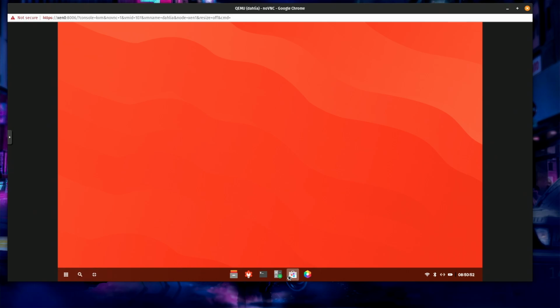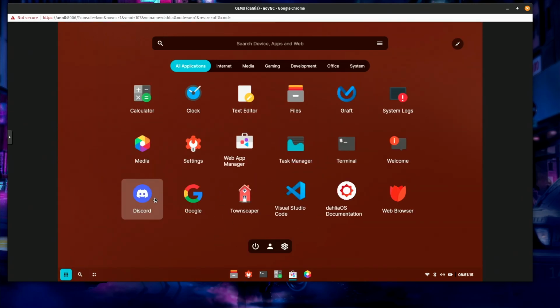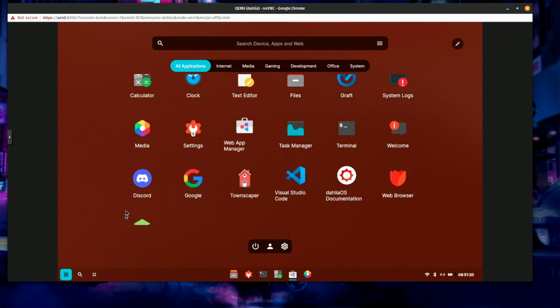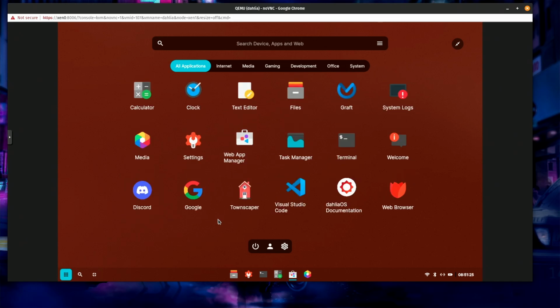And then you have, the first time I ran this, the Web App Manager. These are Flutter apps. The first time I did this, I pressed install and nothing happened. But it actually is installing all these, and I just want you to see how quick this went. So, Discord, Google, Townscraper, Visual Studio, DaliaOS documentation, and then Minecraft Classic. They're all there, but they disappear as soon as I reboot, as you saw earlier.